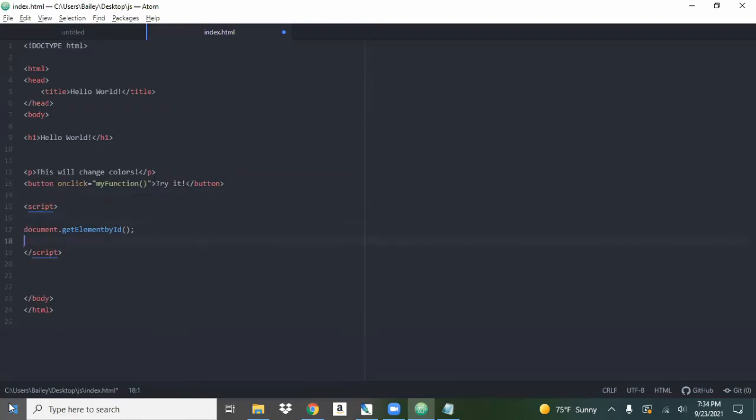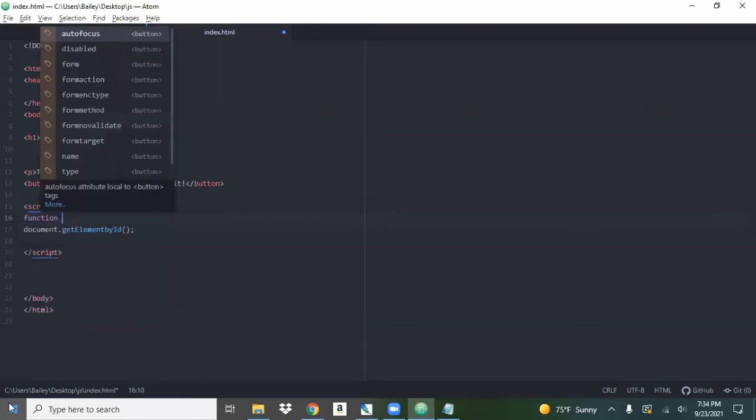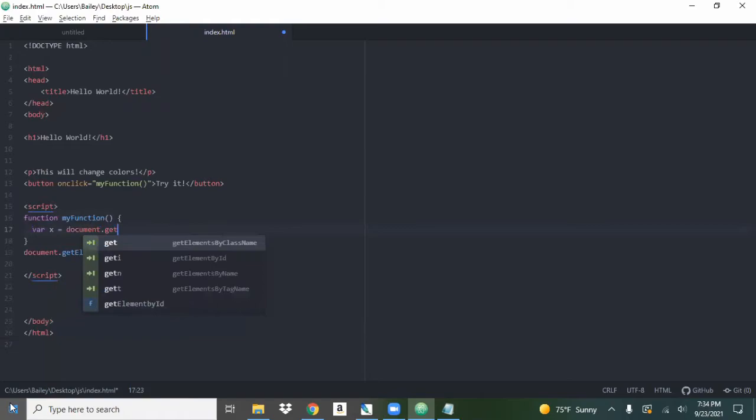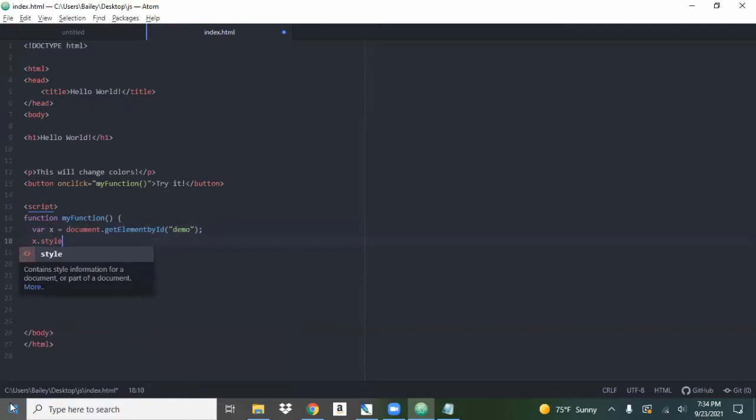When you want to write a function, you just write the word function. How fun is that? And I'm going to do my function because that's what I wrote up here. var x equals document.getElementById, and then I'm just going to say demo. x.style.color basically tells it what color we want it to be.